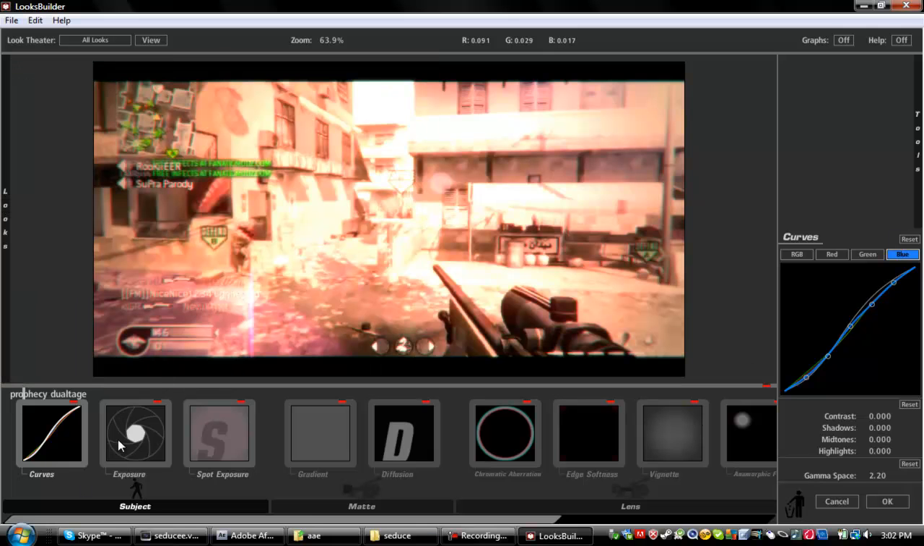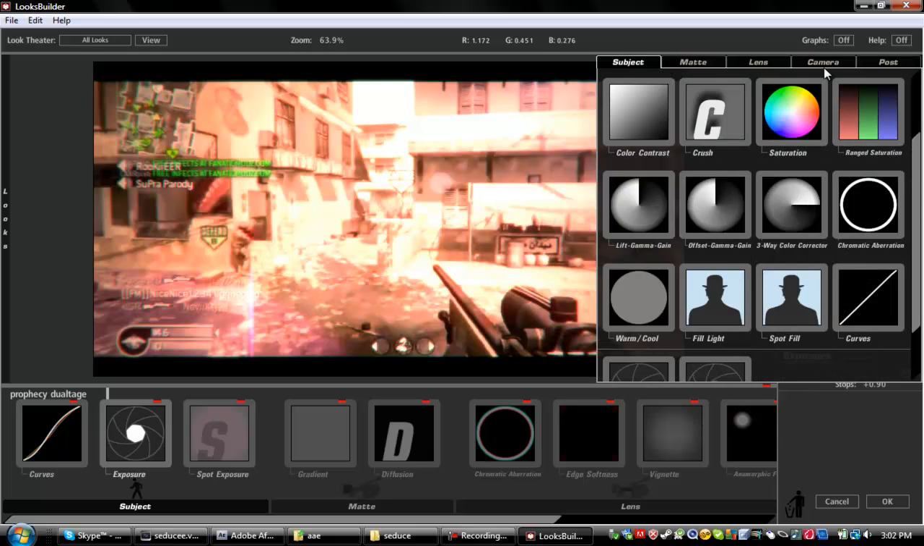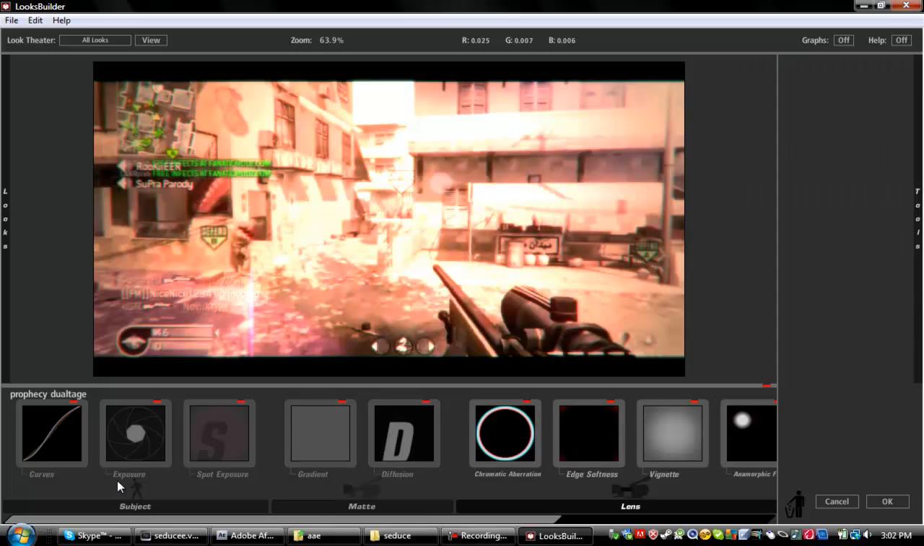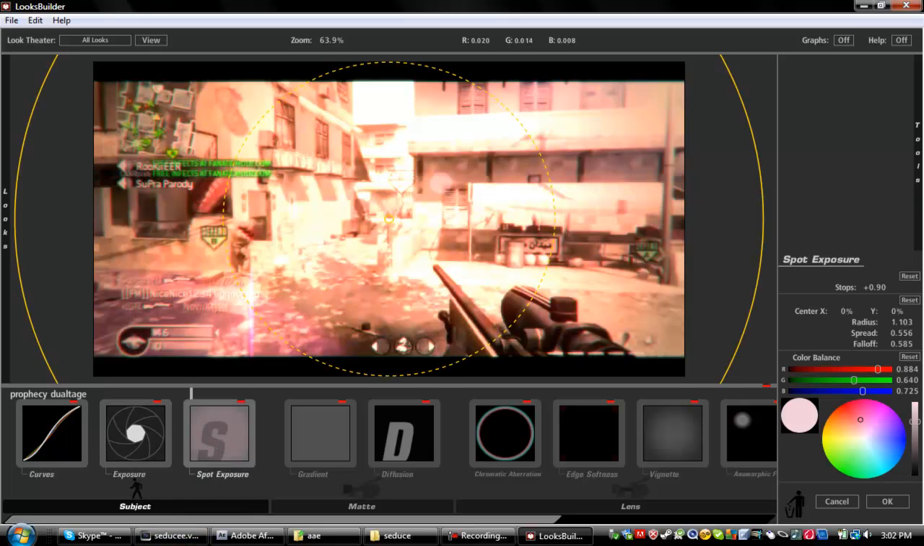Next, go to exposure, which should be somewhere right there in lens. Just drag exposure down. Put it on 0.90. Spot exposure, you want stops on 0.90, and put radius 1.103, the spread on 0.556, and the falloff on 0.58.